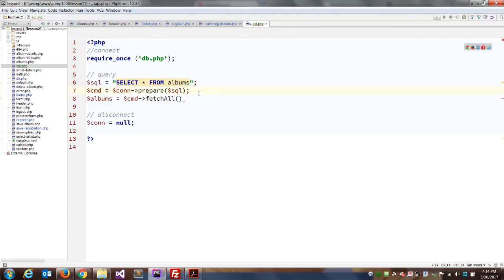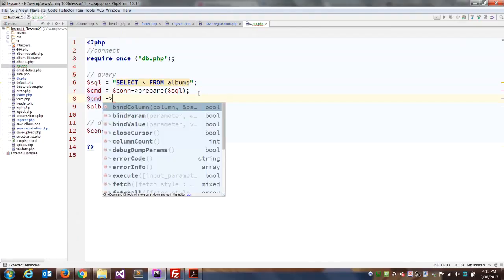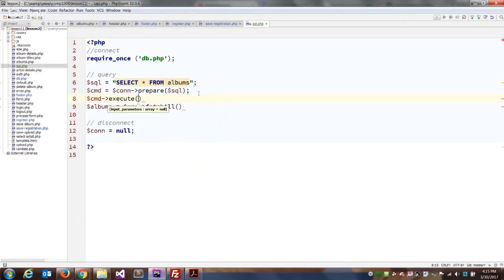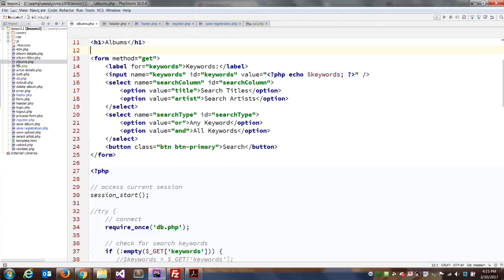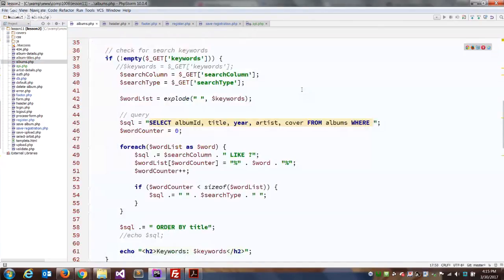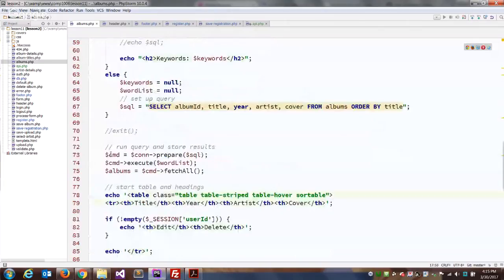Oops, sorry, I forgot the call. Execute. We'll execute our command, fetch all the data and store it in our albums. So this code is identical to what we have on the albums.php page, where we are looping through and displaying this as an HTML table in rows and columns. If I open up albums.php, it's pretty much the same code. Select the albums, although we did add the search to it.